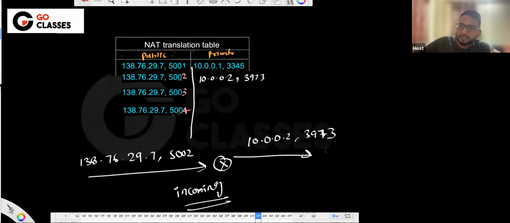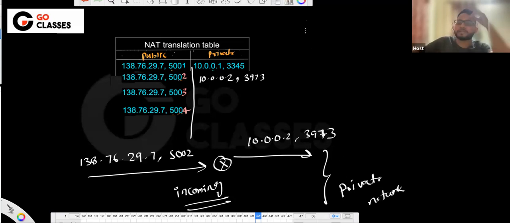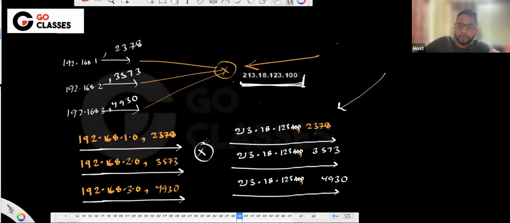This is your private network. Let me know if that is clear. Whatever IP you have, whatever port number you have, you must have some private IP and some port number. I will convert this private IP to the public IP, and I can keep this port as it is. If you remember, we tried to keep this port as it is.